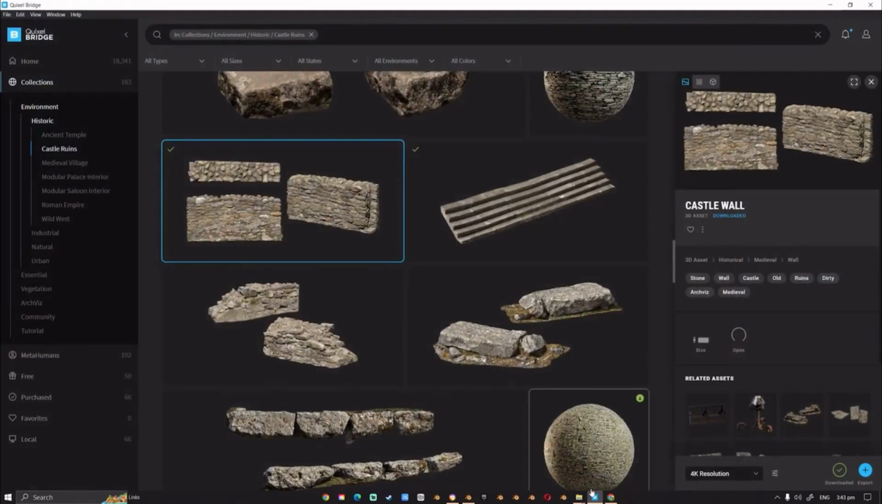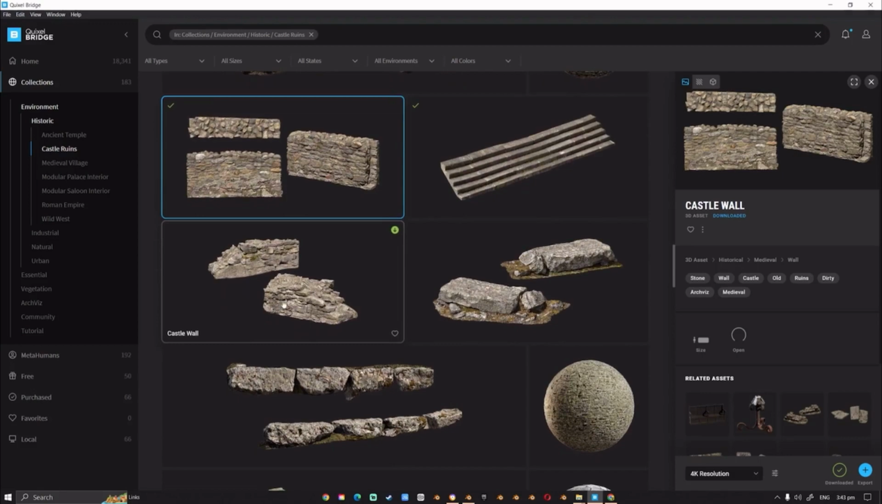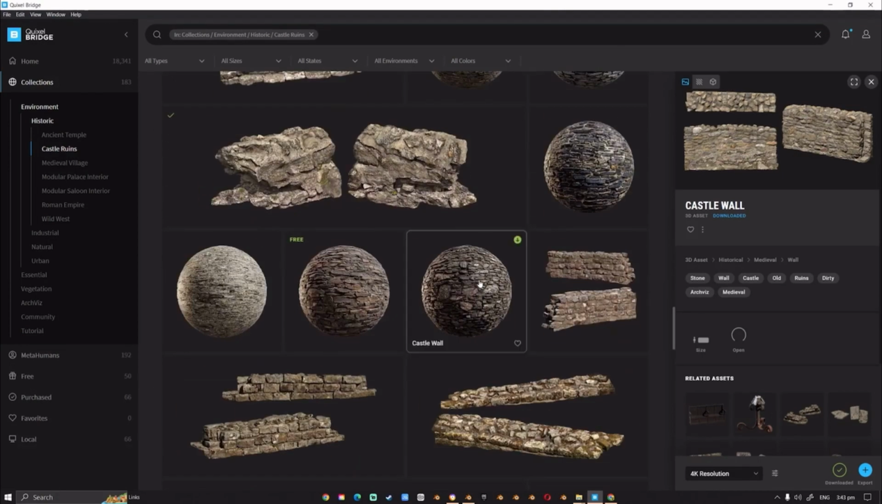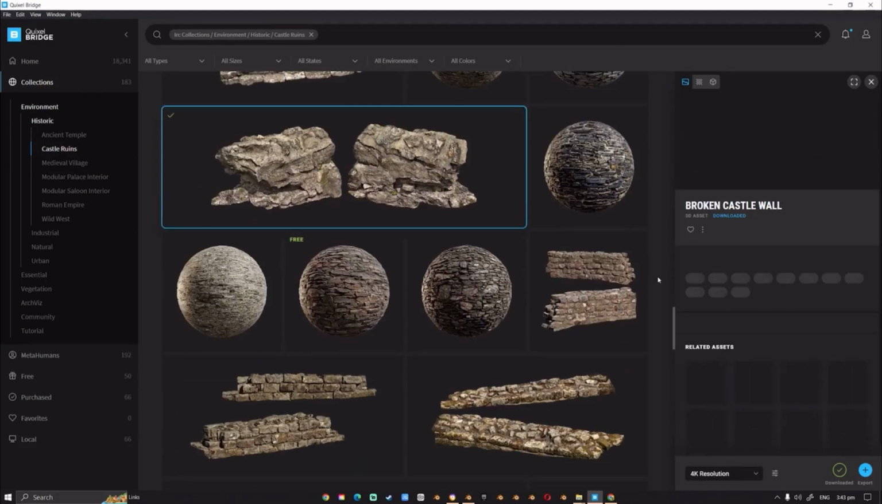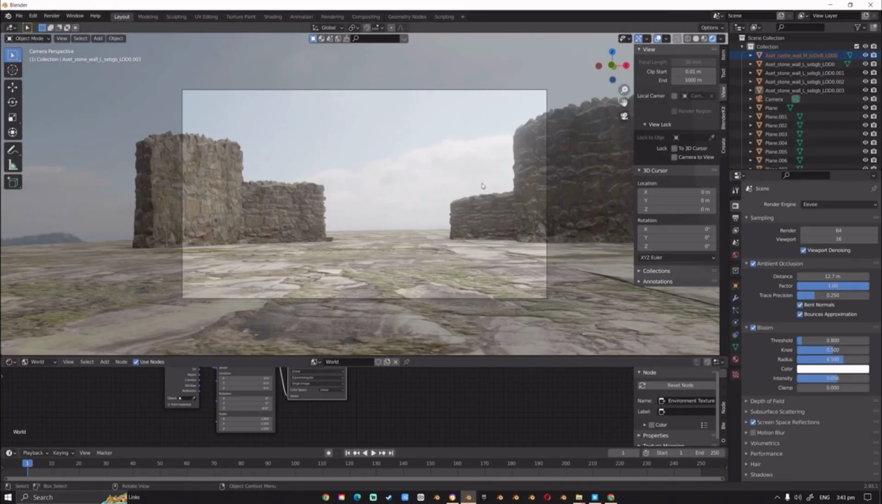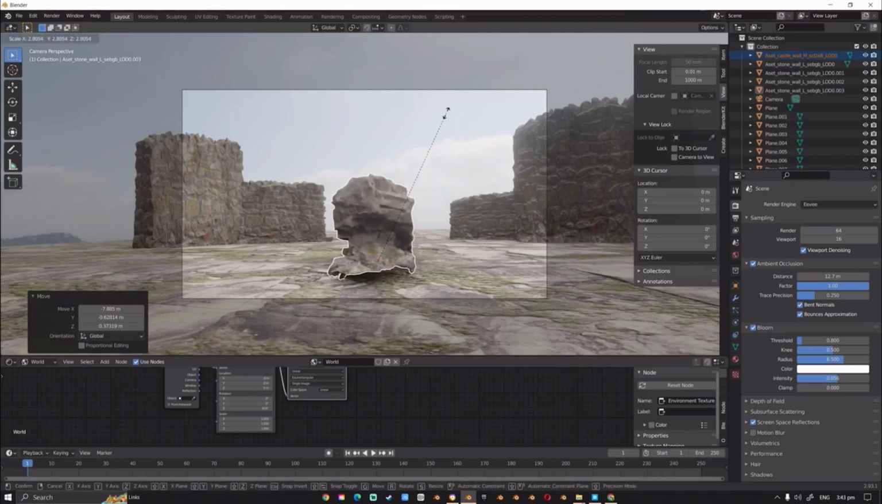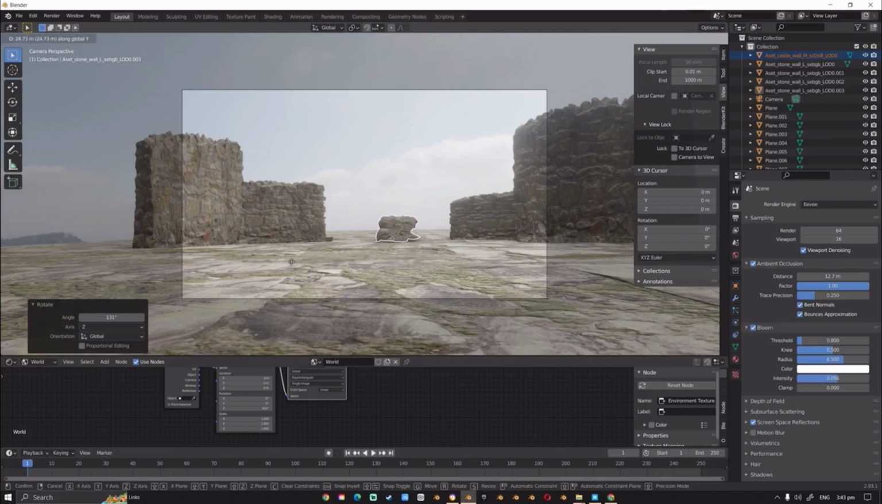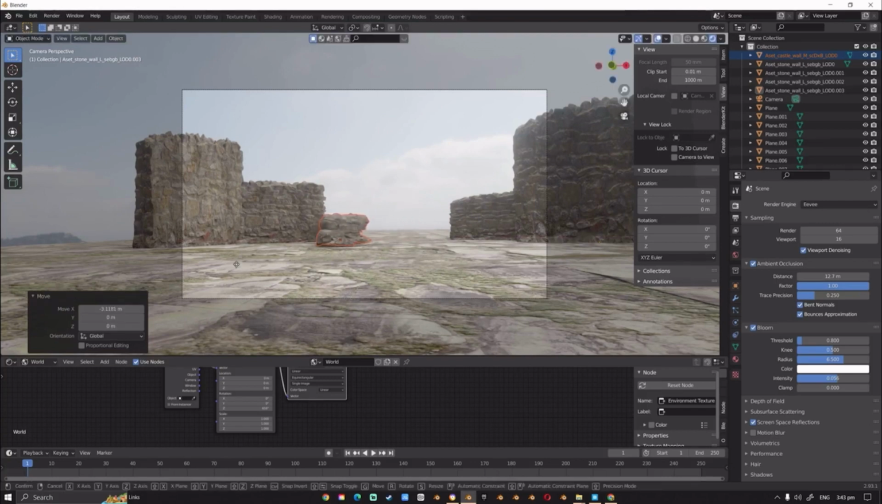Let's go to Quixel again, and then let's find some models that we can use. Let's use this broken castle wall. Download it in 4K resolution and export it again. Now let's go back to Blender, and where is our model? There it is. Scale it up, rotate it to the Z axis, grab it to the Y, grab it to the X axis, grab it to the Y, S, grab Z, S, S, S, X, S, Y.